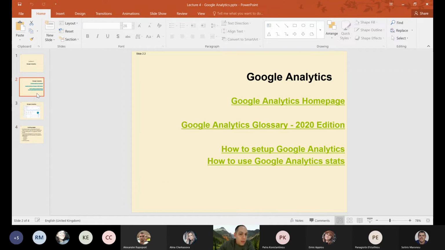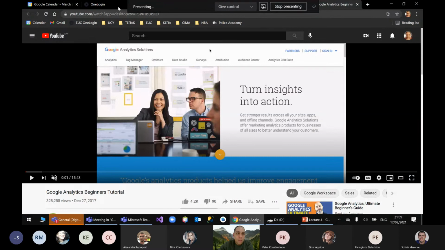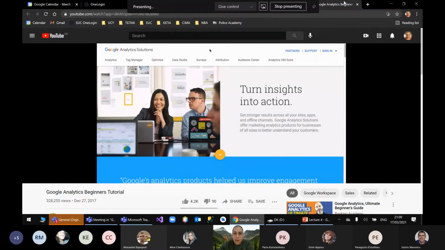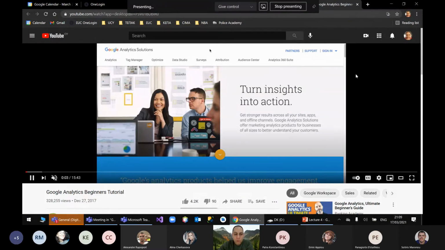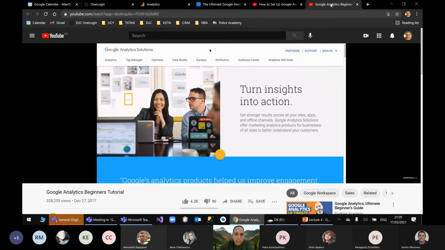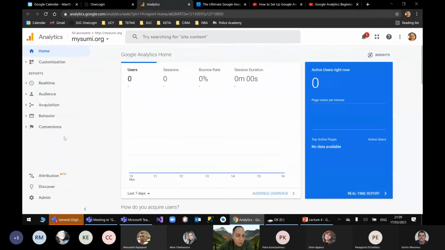Now, the one thing I want to point out, we have a number of links here. The first two is the link to the Google Analytics homepage, which you cannot use for the 3 week site that you have, guys. So you're not going to actually apply Google Analytics.